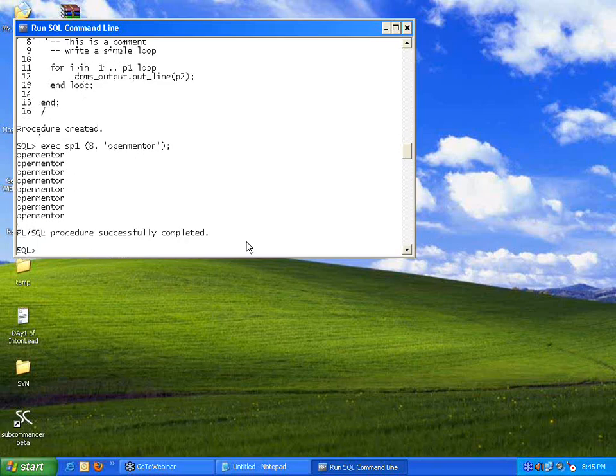Now if you see, since I have given 8 as p1, for the for loop that 8 is taken as the limit. Since I passed p2 as the string, open mentor has been printed 8 times. So this is how you pass parameters to stored procedures. Input parameter meaning from the prompt or from some other stored procedure, you are passing a value to it, right?